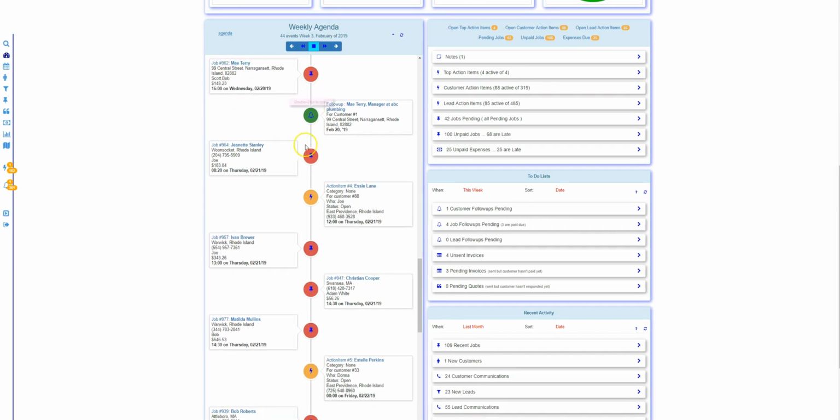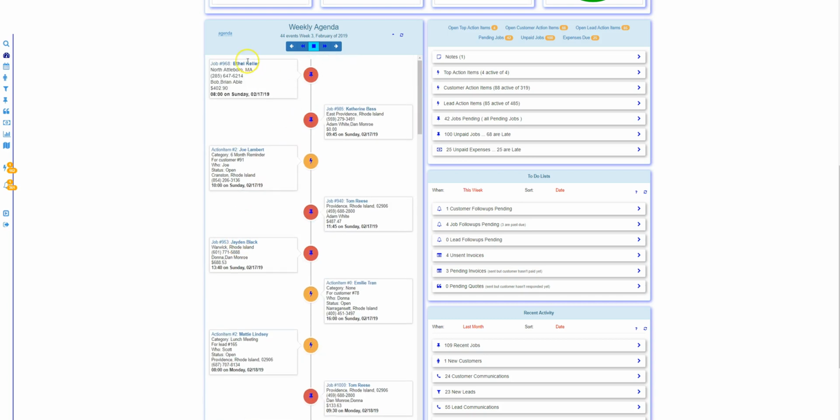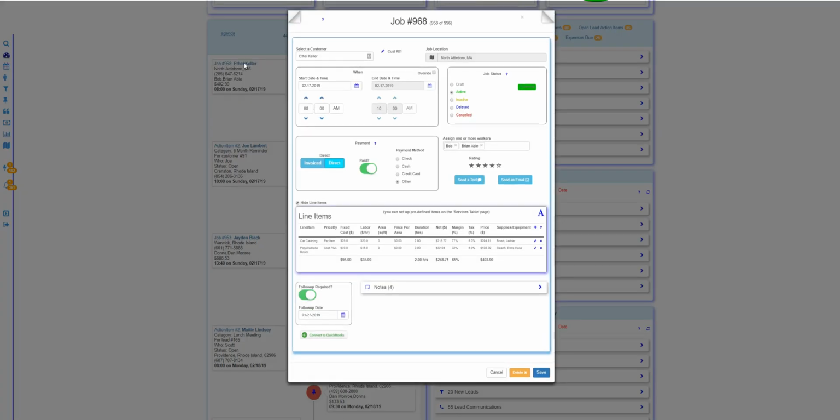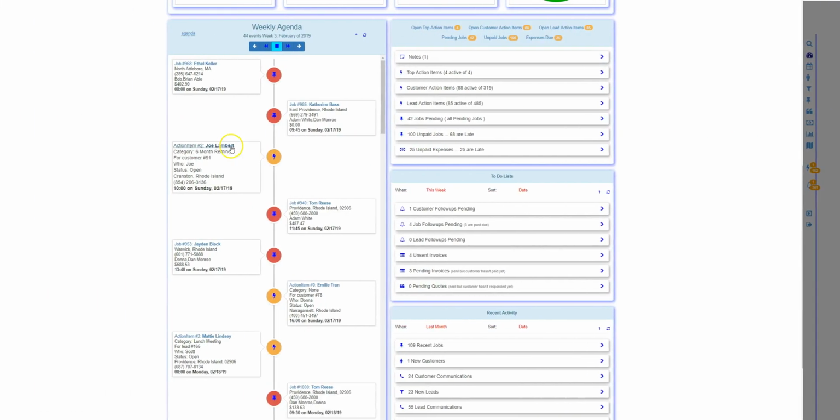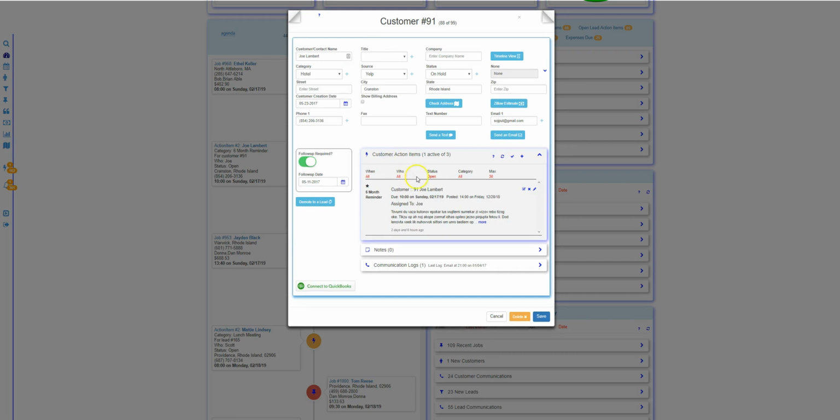Now each of the items in the timeline are live. And by live I mean you can click on them and bring up more information. So if you click on job 968, that job pops up and you can see all the detail and make any changes or learn anything that you need to learn about this job. Similarly with an action item, if we click on the action item, the customer for which that action item is due pops up and we can click on the customer list and see what needs to be done.